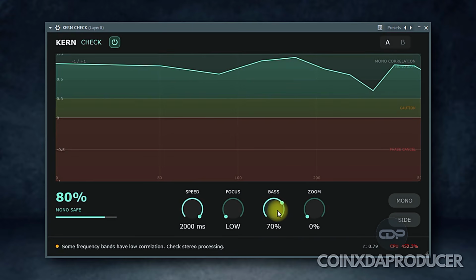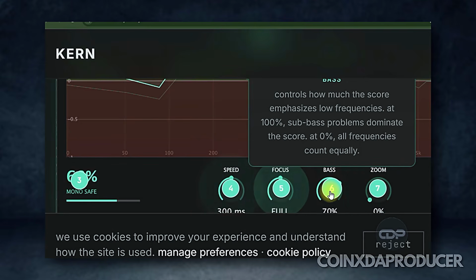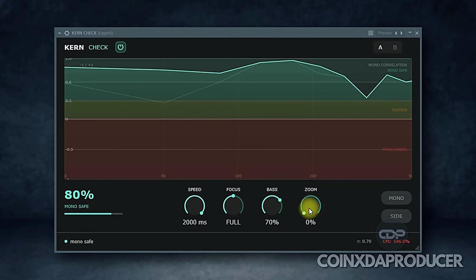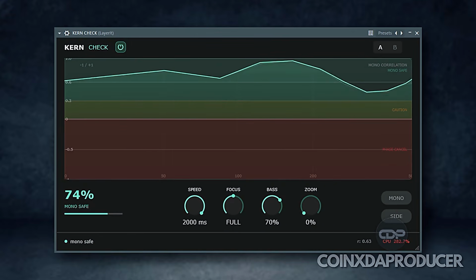Next is the bass feature. This controls how much the score emphasizes low frequencies. At 100%, sub-bass problems dominate the score. At 0%, all frequencies count equally. And that is for the zoom feature, which you can see what it does to zoom in and zoom out.